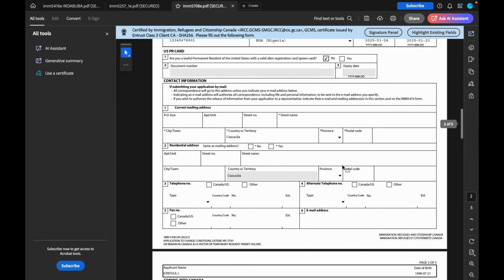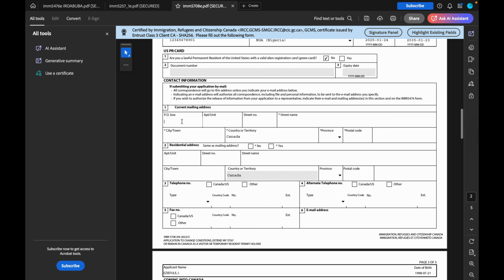Nope. You scroll down. Current mailing address. Obviously, this would be your address in Canada. So let's say number 3089. Let's call it Walton Street, Kitchener, Canada. Province, Ontario.